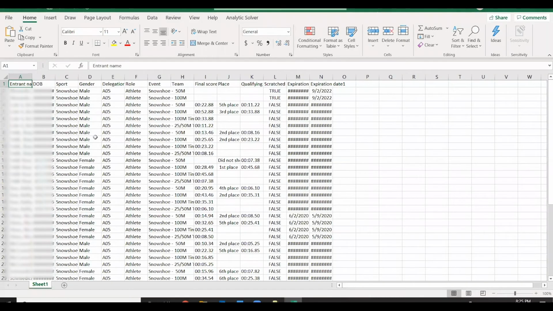And here it is. It is organized by athlete and by their events, so it lists all of their events in order. It gives their times. It also explains why they may not have a place or a time.